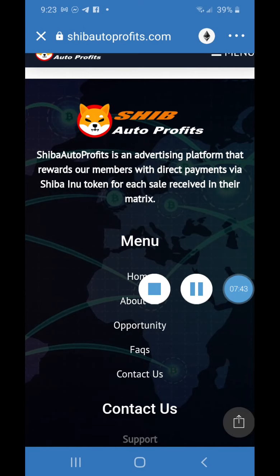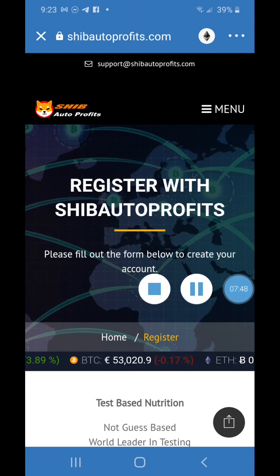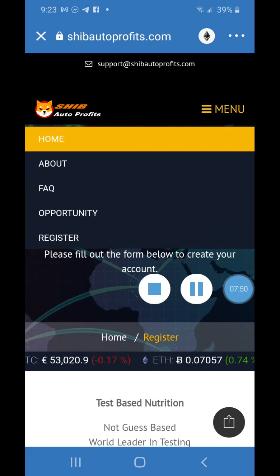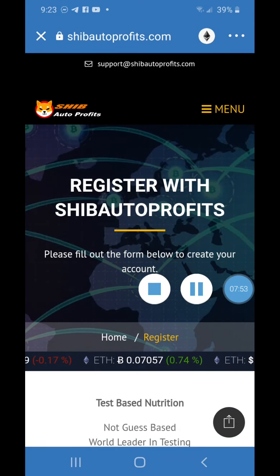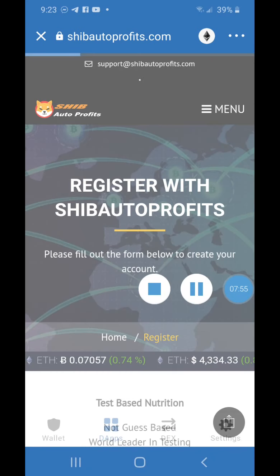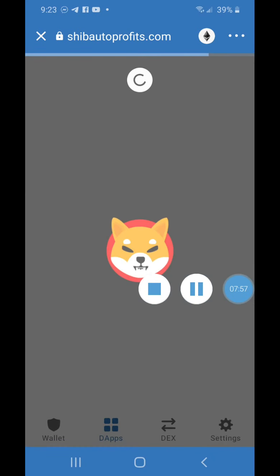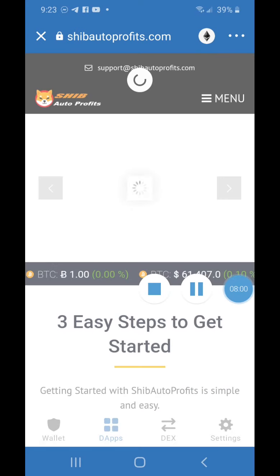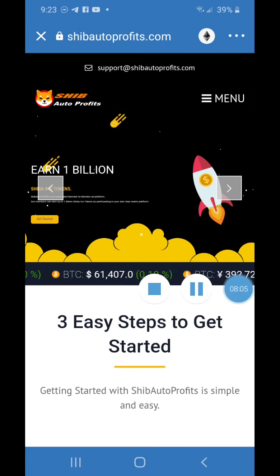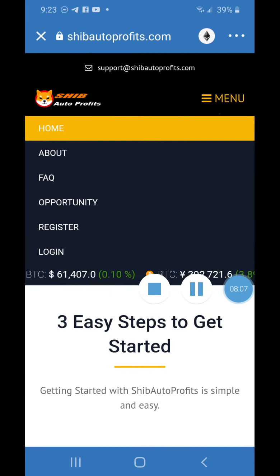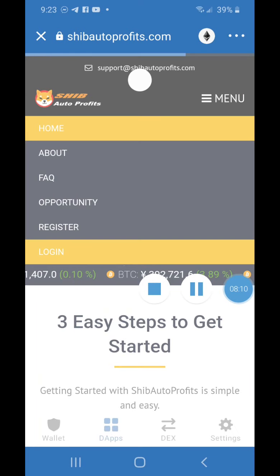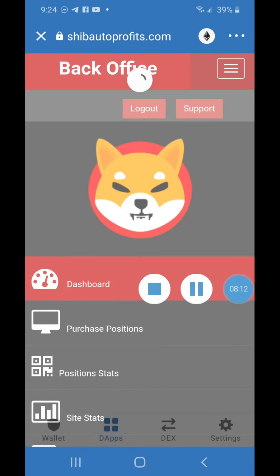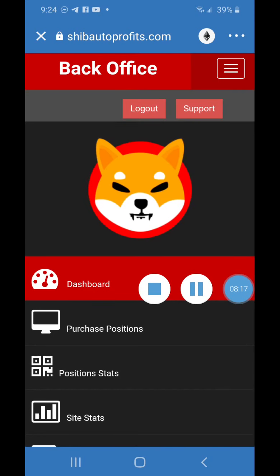Our next step is to log in. So let's log in at the top. Okay, I'm going to hit menu. All right, I'm going to hit Shib Inu Auto Profits at the top left so I can reload. Then the next step, I want to hit menu at the top right. I need to log in so I can pay. Yep, I'm going to hit log in. All right, then I'm going to log in with the... okay, it's going to automatically log me in.